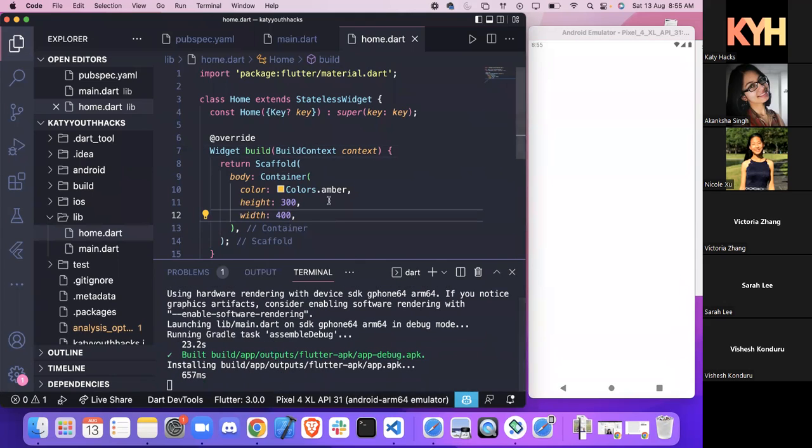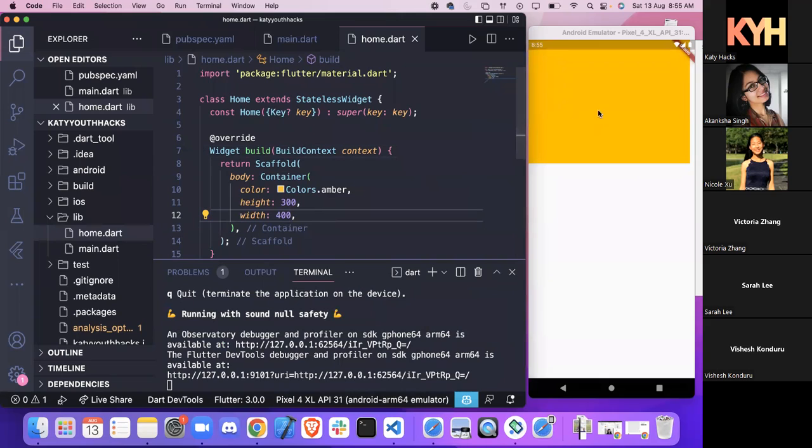So it has been built. Yeah, so you can see we have a container. The height is 300 and the width is 400. So this is how we get started with building the UI part of it.